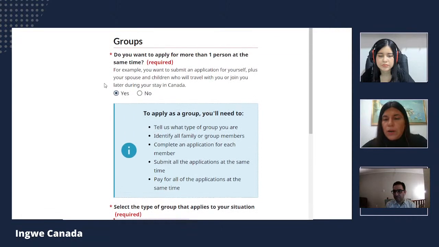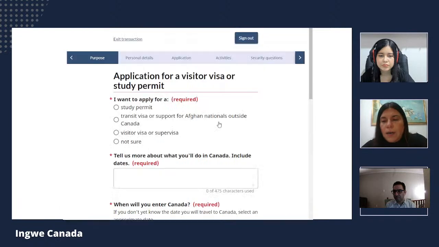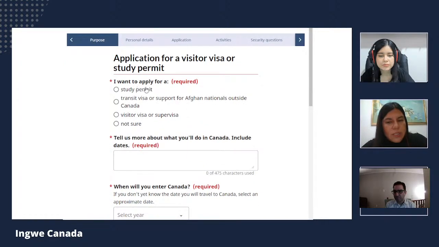So for our purpose right now, we're just gonna click on no, so you can see the rest of the application there. So yes, here clearly asks you, what do you want to do? You want to apply for a study permit, transit visa, visitor visa. Not sure. It gives you that option as well, just in case.